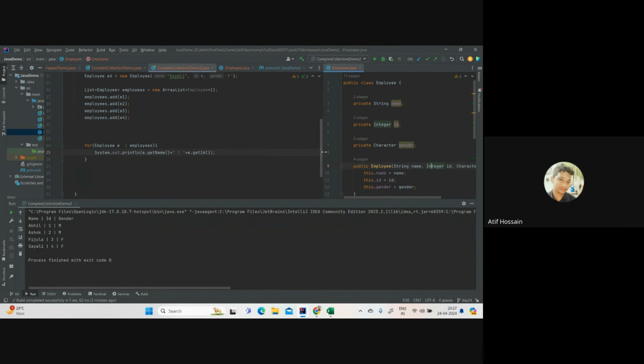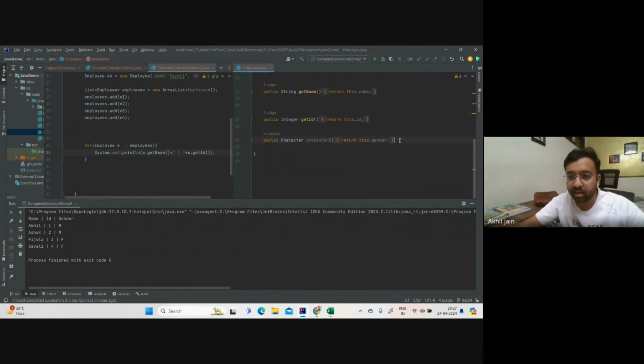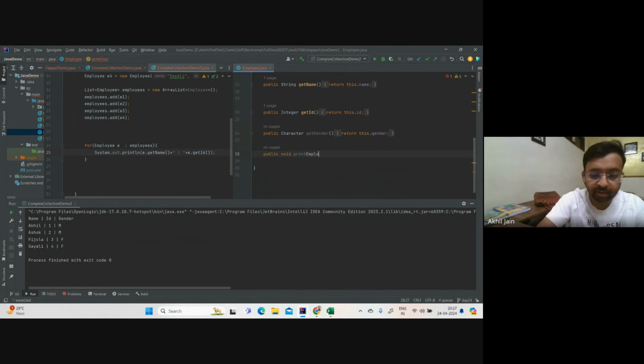Yes. And if we are very lazy, let's say, what I can also do is create a method here in the class, and I will add a method saying public void printEmployeeDetail.